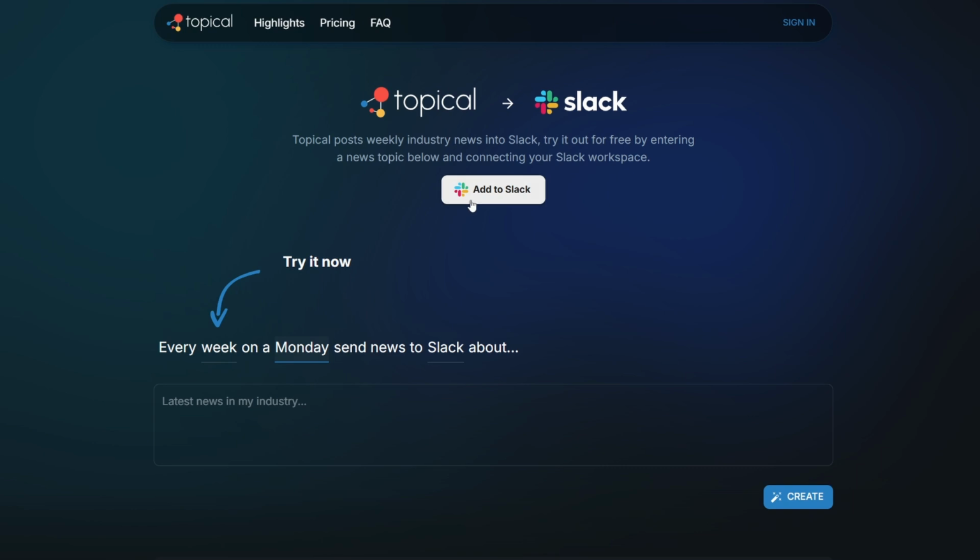To set it up, you can simply click this Add to Slack button from the landing page. There's a link in the video description. You'll also find this button inside the Slack marketplace, so you can start there if you like.